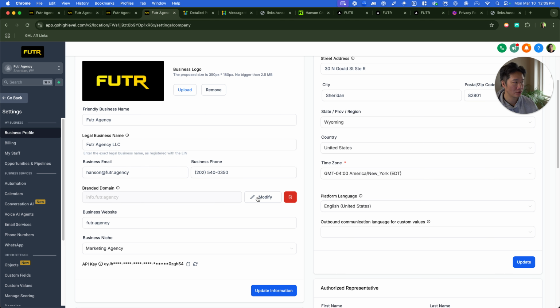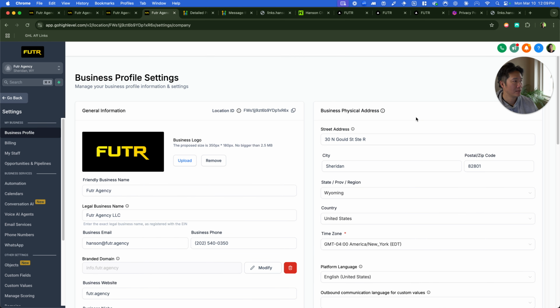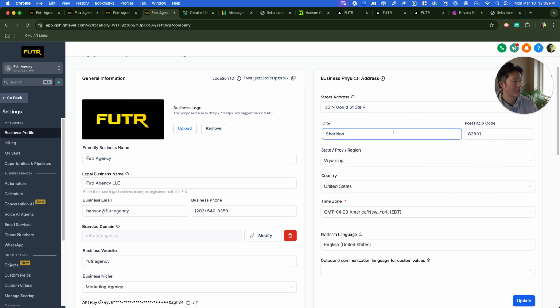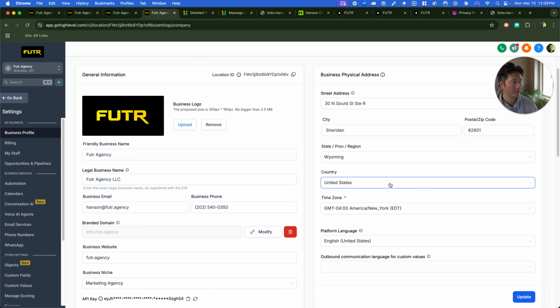Branded domain. You may or may not have this already, and we'll go over this later, but you don't need this right now. This is if you want your own branded domain for calendar links and stuff like that. This is your website, and then your niche. Now, this API key is very important, but we are not going to use that for now. Then put in your address, which is the address for your LLC or your place of business.